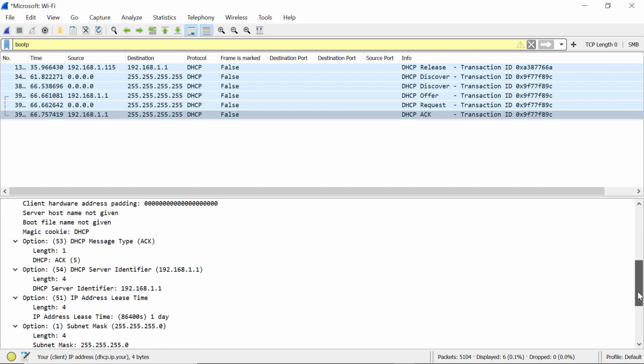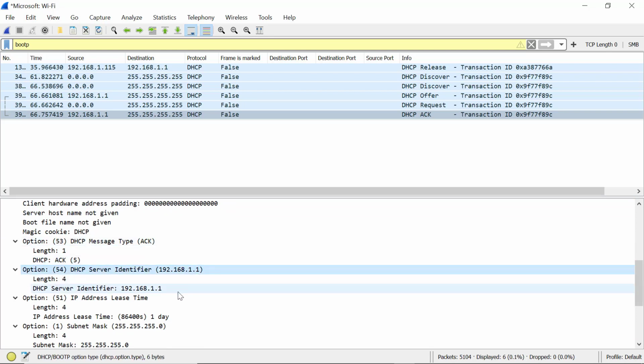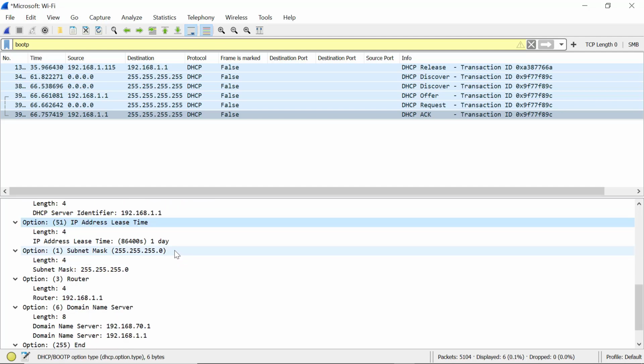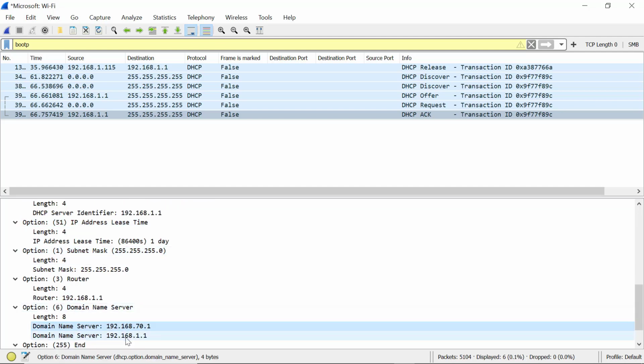Going down, I'll be able to see more information about the DHCP server IP along with the address lease time, because as you know, we're just borrowing the IP address and usually the renewal time value is 50% of that time, which is assigned by the server, and the rebinding is around 87% of that time. So you have to rebind and issue another request to the server so that you preserve your IP address. Going down, you'll see the subnet mask and the domain name server IPs.